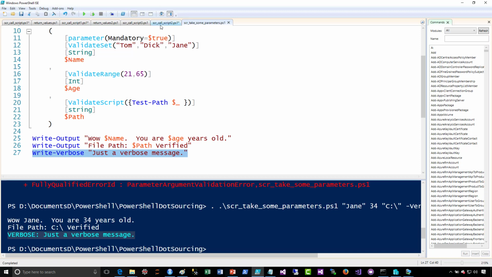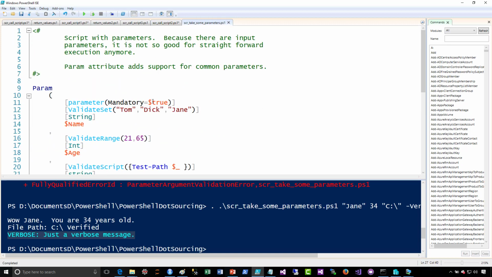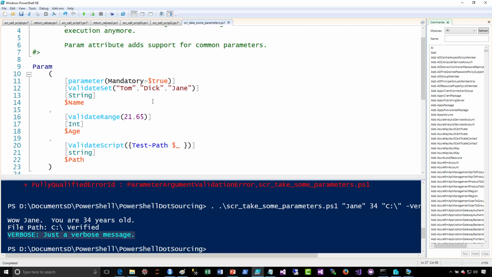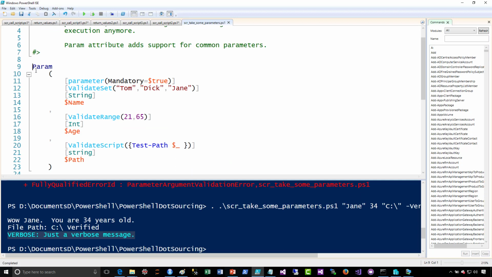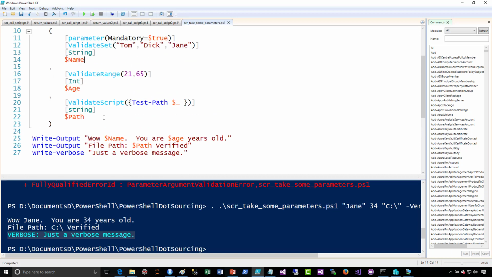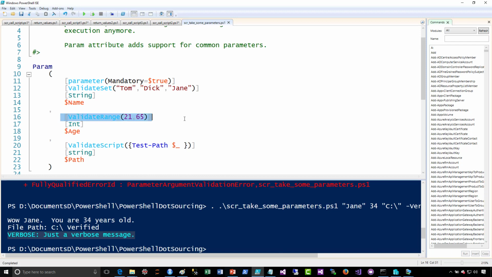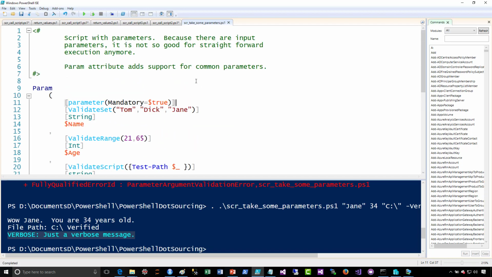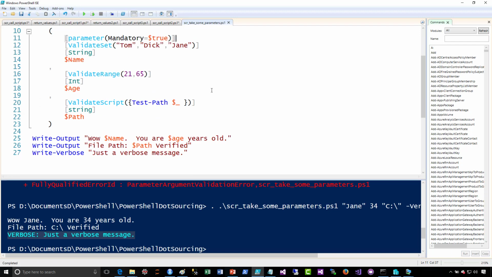Really nice feature, and all we got to do to use it is just dash verbose. Again, I'll show you later, there's another attribute typically used to activate this functionality, which is commandlet binding. But if I did not have these parameters with these attributes defined, then the dash verbose wouldn't work, the write verbose. But because I'm using some of these advanced attributes, that kicks it in. All right. I'll show you more. There's actually a better way to define this. I'll show you later using the commandlet binding attribute, but we can see that this works as well. It's kind of getting around that.